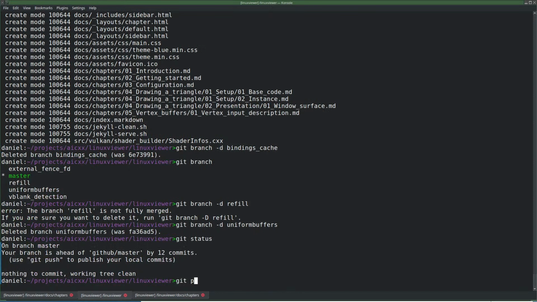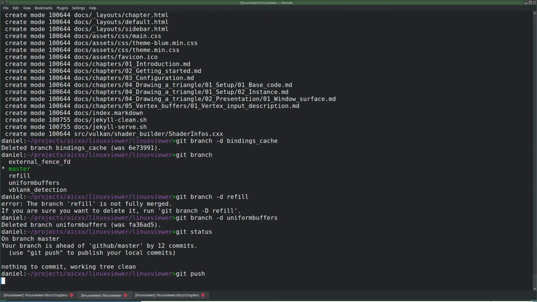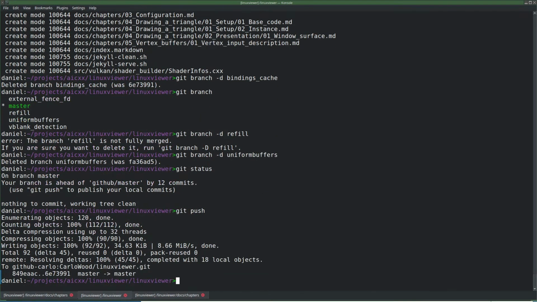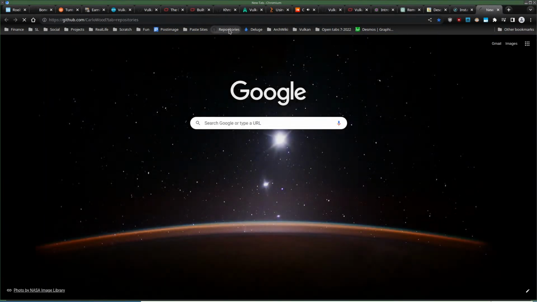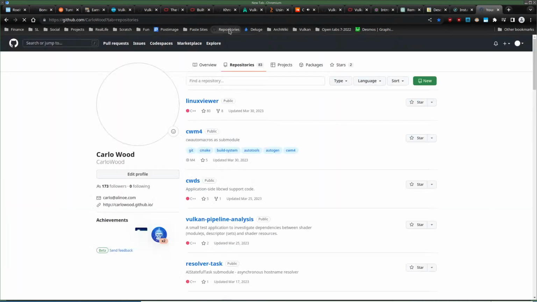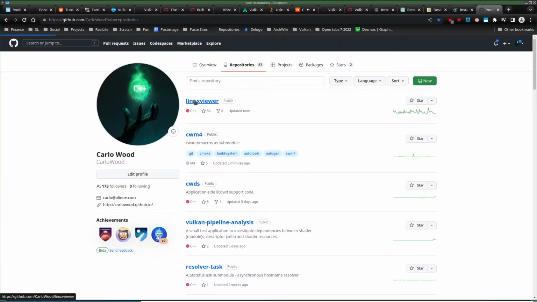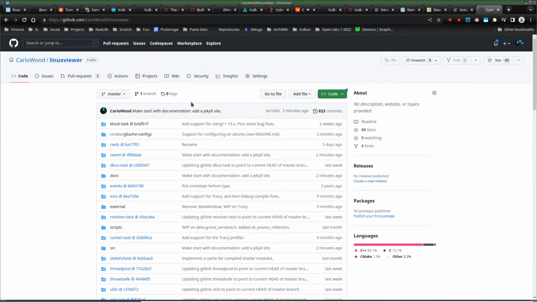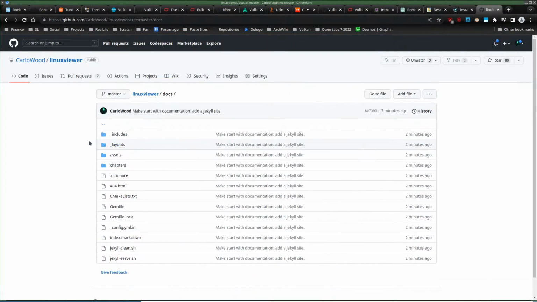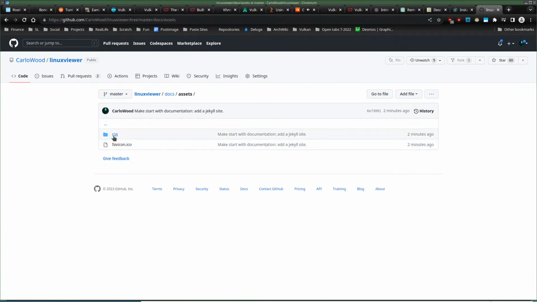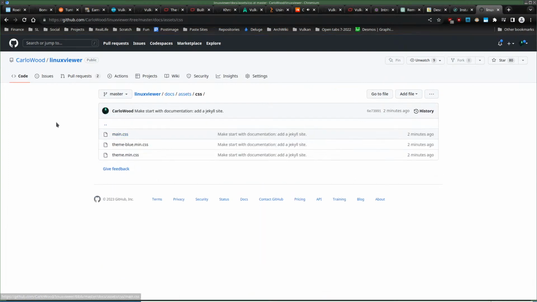Git push. Okay, and then finally, if we would go to, say, GitHub, then now I have docs with assets and CSS. Yay.